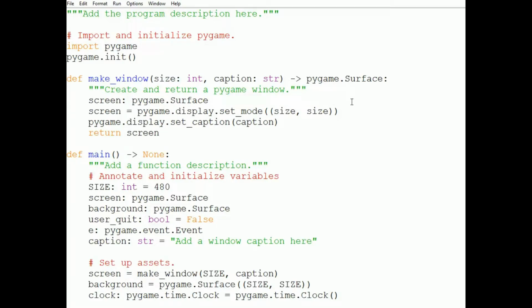What I want to do is load in 4 images to surfaces, the dark and light raccoon and the dark and light room. I've made a 640 by 480 version of one of the rooms, which I will use, which means I'm going to have to change the make window function to build a window with a different width and height. So I'll change this parameter size to 2 parameters, width and height.